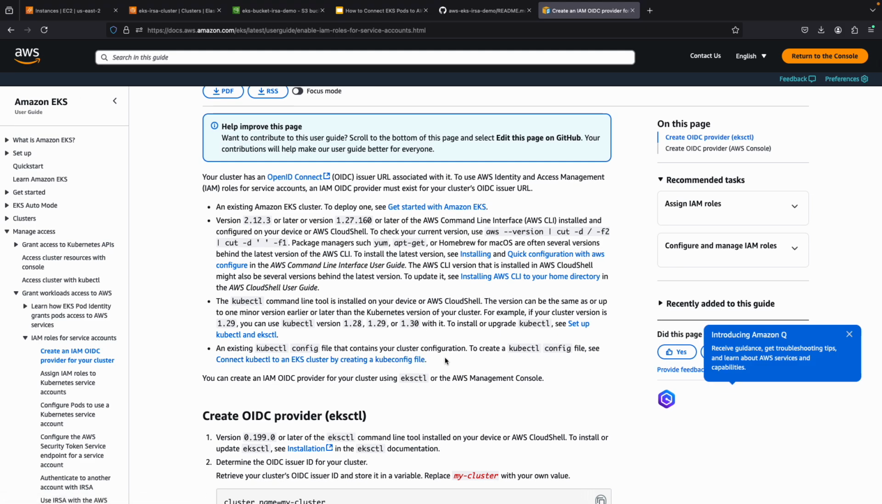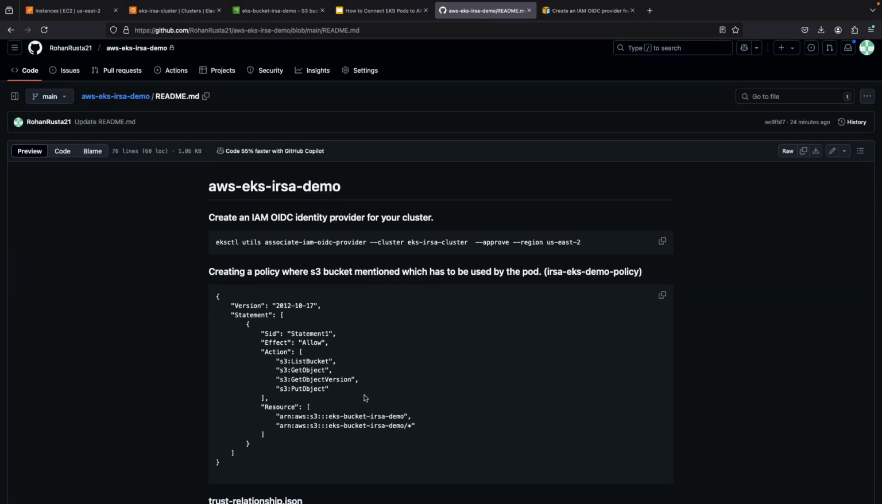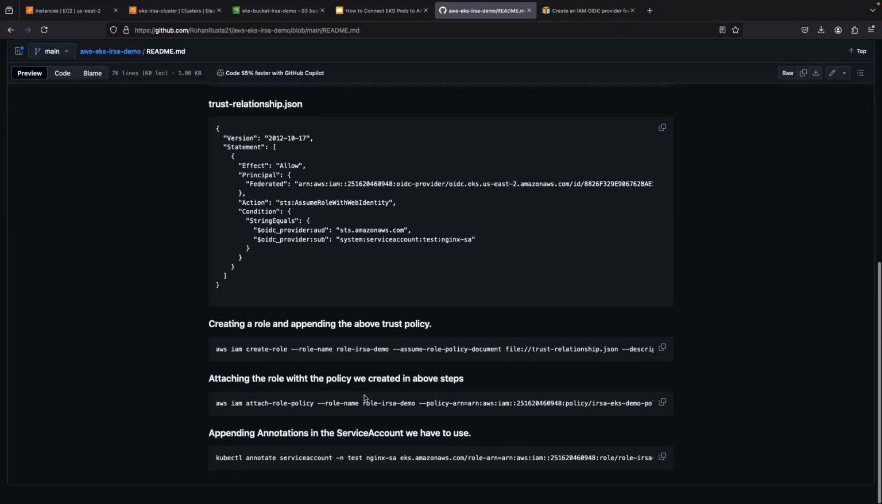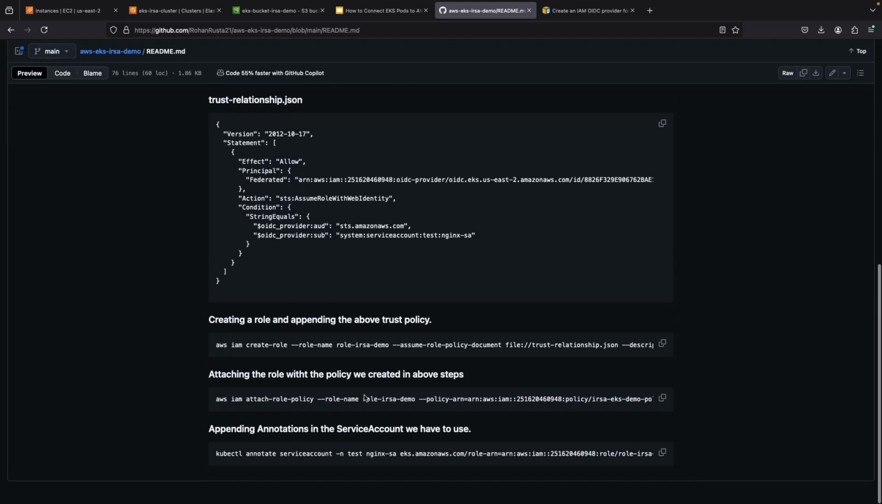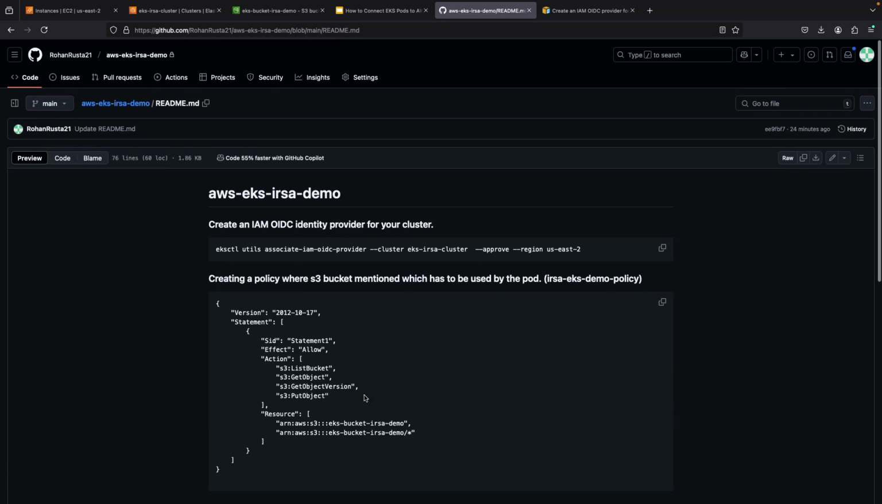Just for simplicity and to make things easier, I have already created the steps in my GitHub repository in smaller steps so that you may not get confused and everything can be easily fetchable for you if you are following the same thing on your side.